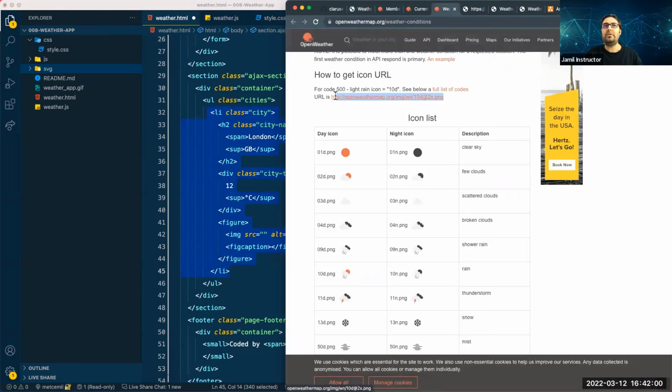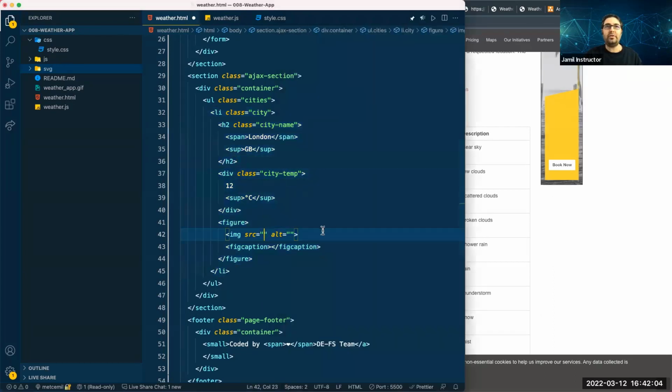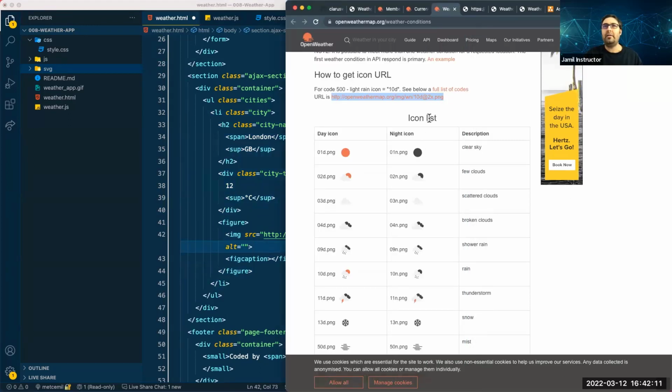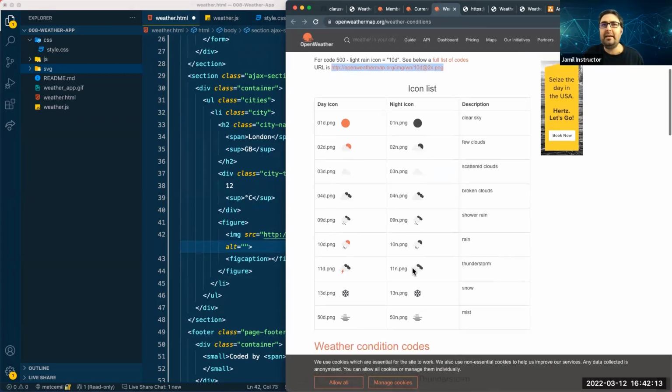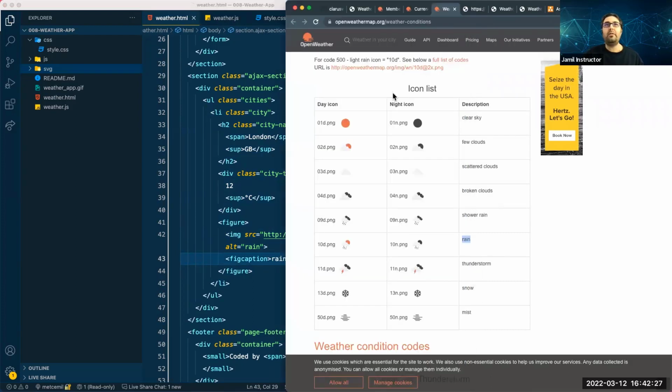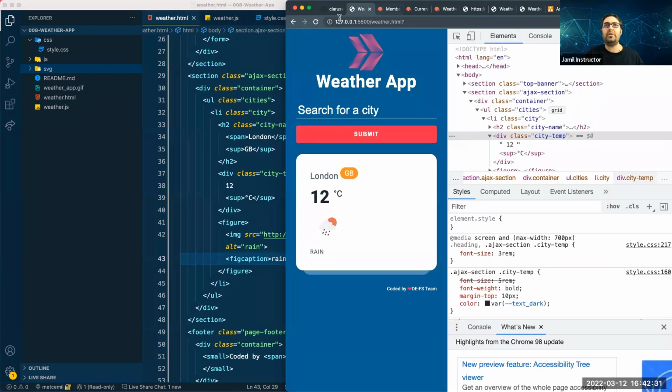Let's use this. Just copy this. So paste this into the source. For the alt, I can put anything. So which is 10D. The 10D is this rain. I can say rain. So here, just alternate text is rain. Okay. Fig caption should be also the rain. Okay. Now let's see how does it look like in my application.